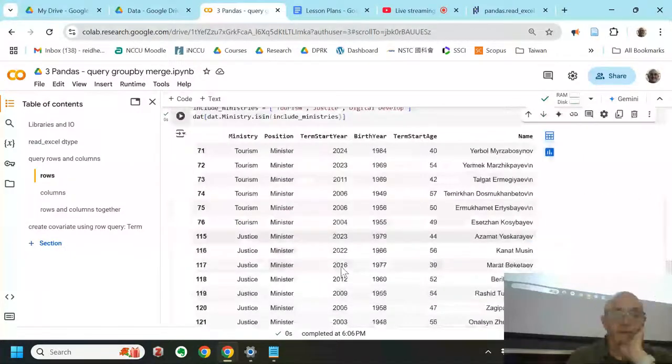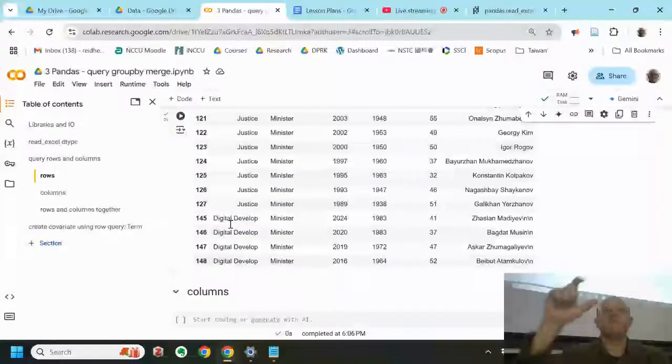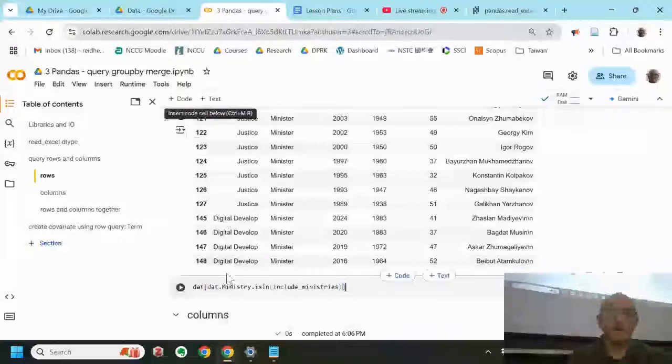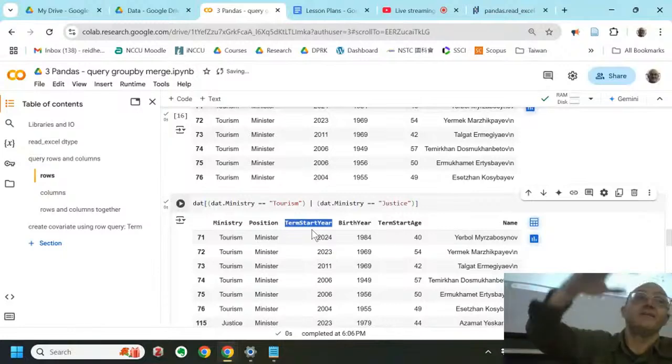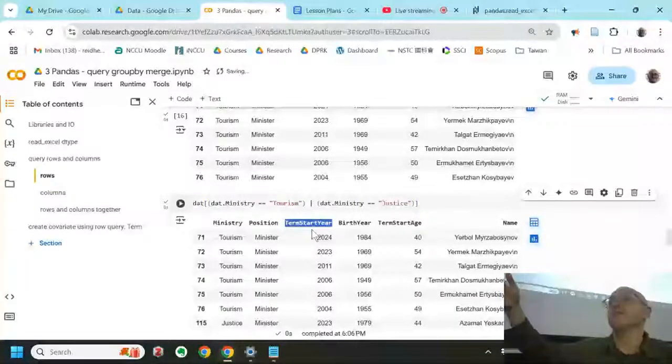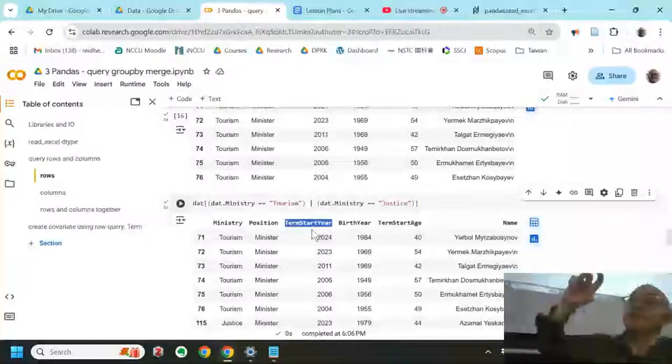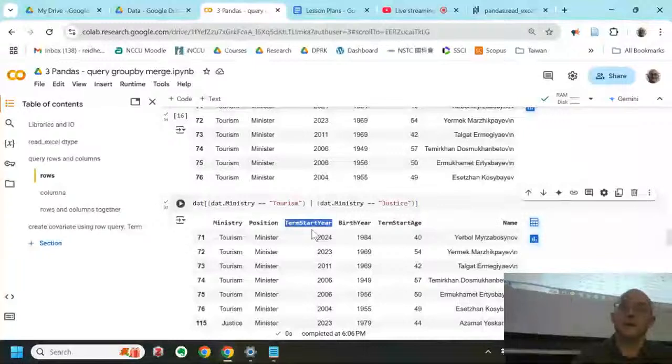You can also select rows with other kinds of logical expressions. What if we think about term start year? Let's say we have the first presidential administration and then we have the second presidential administration. So when did Tokayev come in? 2019? Yeah, 2019, right? So let's look at all the ministers who were appointed by Tokayev.